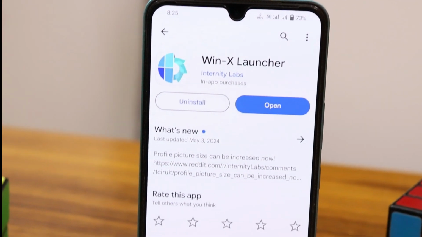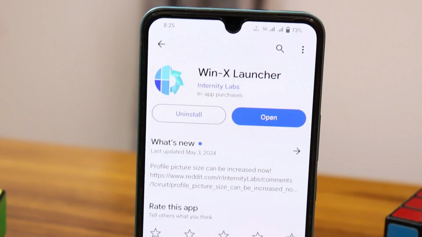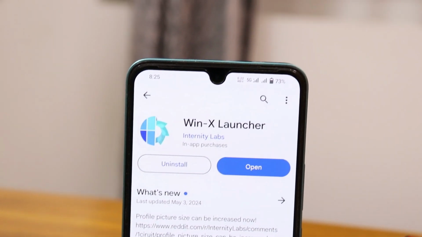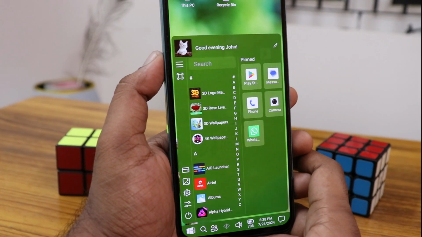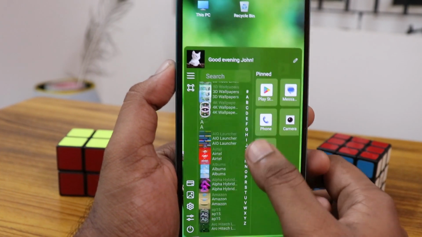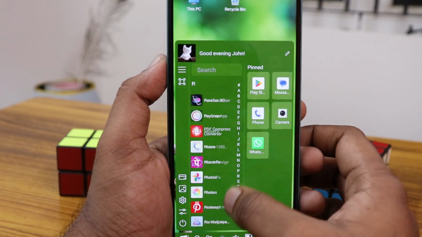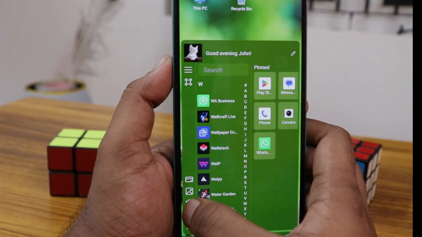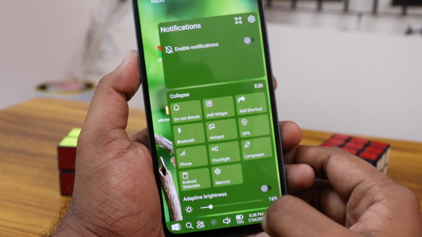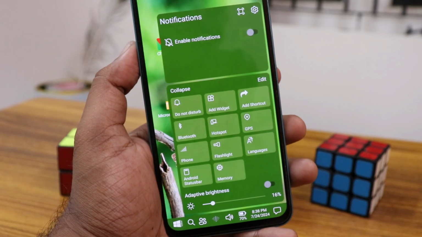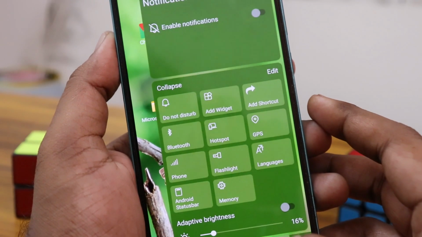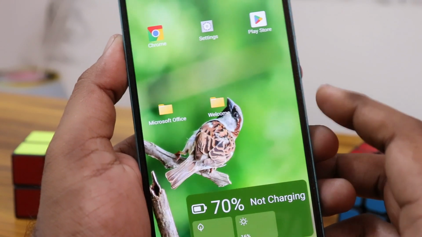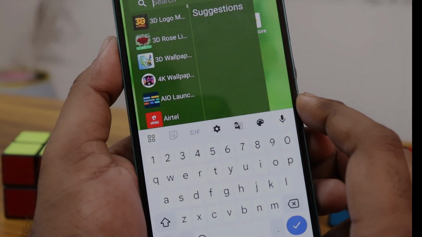So download the Win X Launcher from the Play Store. It's one of the Windows launchers. First, you get a preview of this launcher with a start menu like this. You have apps on this side and pinned apps on the other side. Here you have a settings option, and also notifications and all the tools like Bluetooth and hotspot, and also the calendar and the charging percentage, everything.